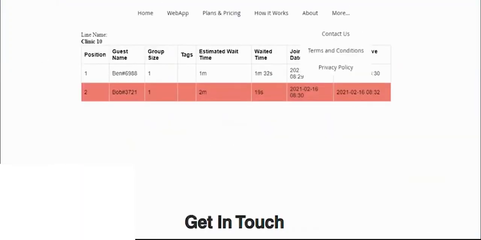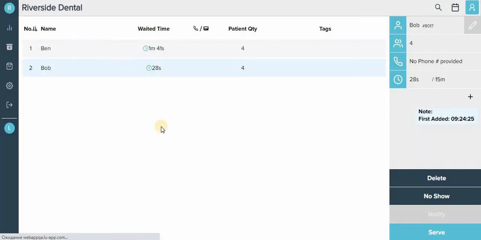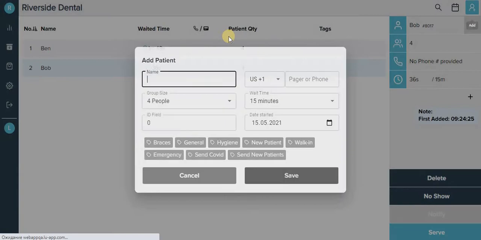So you can expose this information to anyone that you want based on the permissions that they have to your web page and the patients that are joining the line and getting added or removed from the line. Let me add another patient over here.